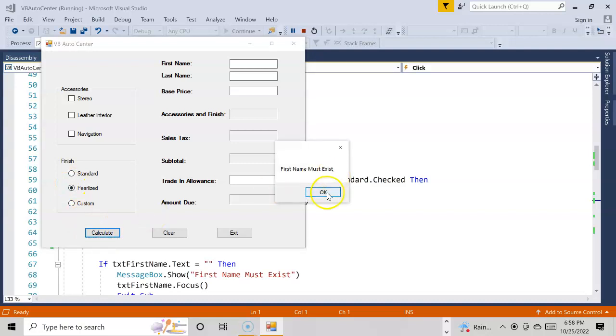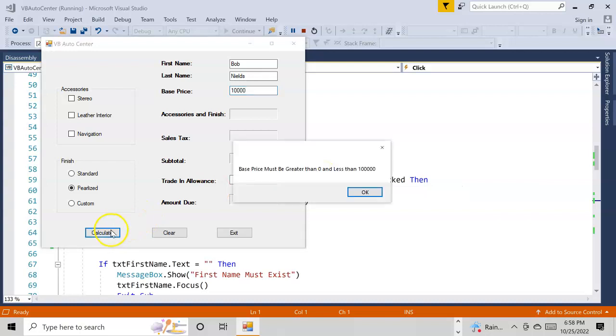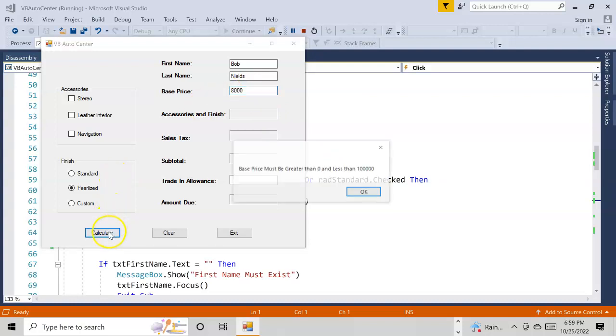Okay, first name must exist. Cool, Bob. Let's see, last name must exist. That's all good. And I hit this right here. Base price must be numeric. Got it. This looks good here. And I press that in there. Base price must be less than 100,000. Well, it is. It's 8,000. Okay, 8,000. That's less than 100,000. Base price must be greater than.